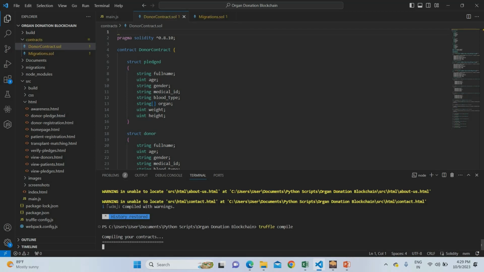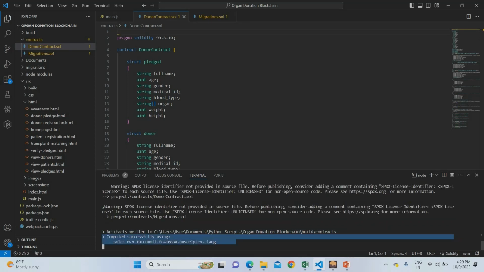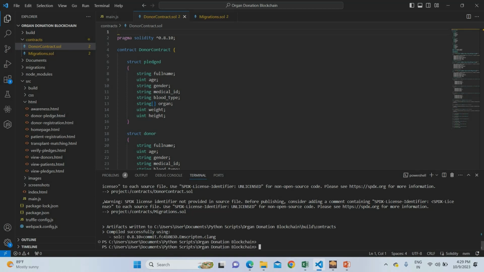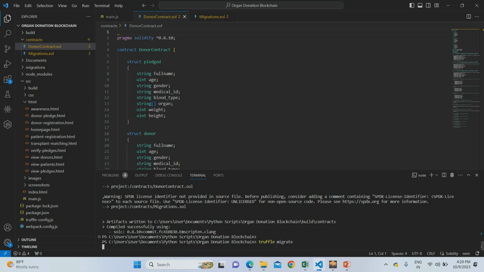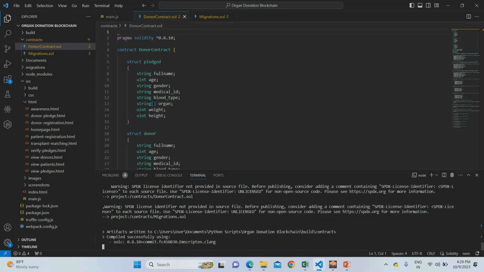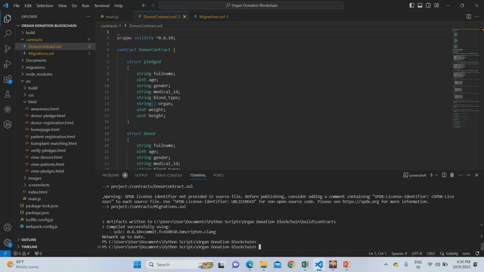So you can see my contracts are getting compiled. It's compiled successfully. After compiling successfully, what I'm going to do is use truffle migrate. Truffle migrate will migrate the blockchain data to the Ganache. So I'm waiting for the migration to complete. See that migration completed.